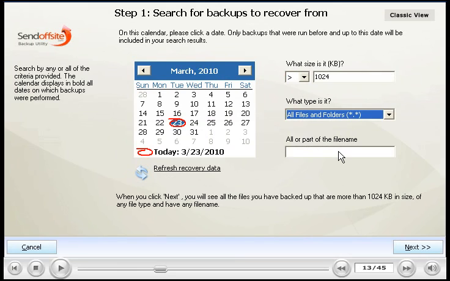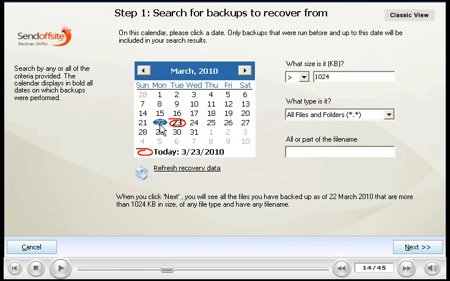Finally, you can select a date using the calendar and have the search limited only to backups up to and including that date. This is a nice feature if, for instance, you know you're looking for a version of a file that's at least 2 months old. When ready, click Next.